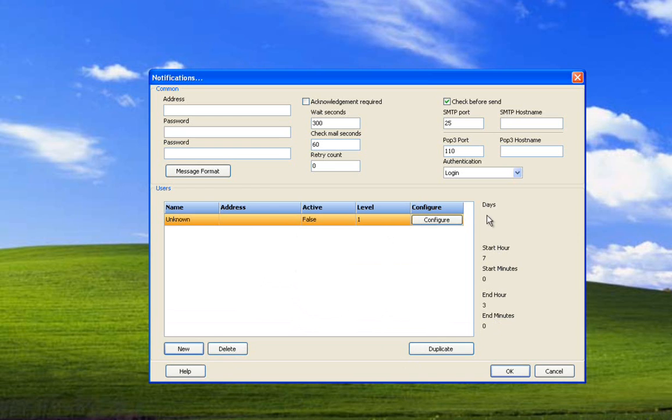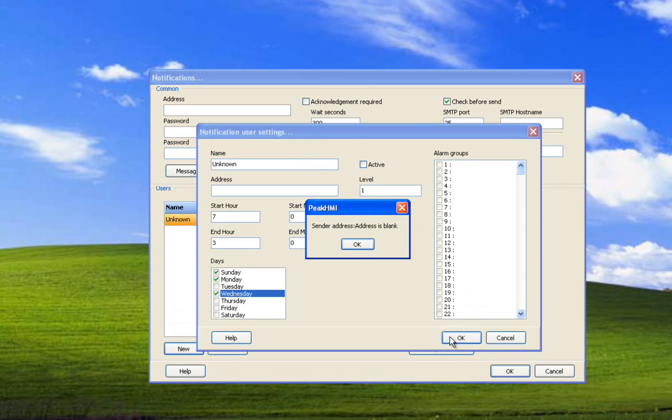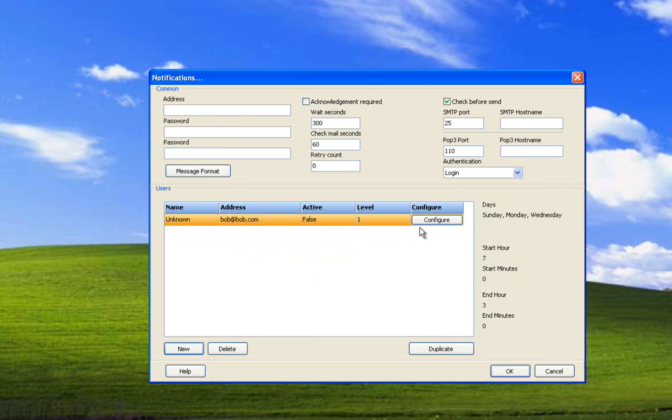This just shows his days. If we select a couple here. Has to be a valid email address. This just shows some information of when he's going to be getting notifications. Okay, that's it.